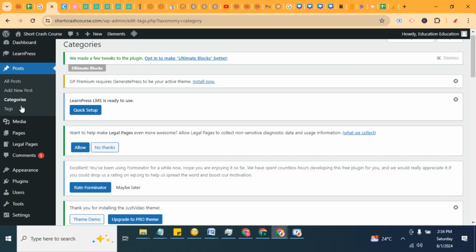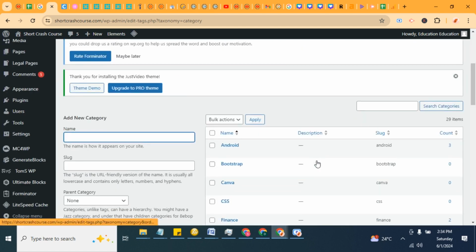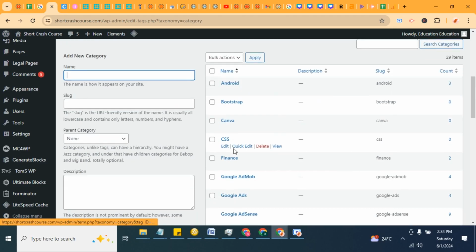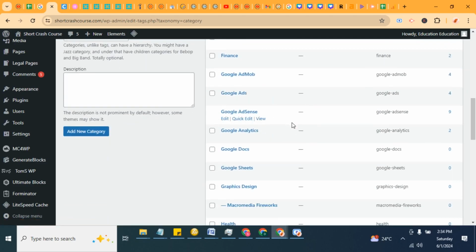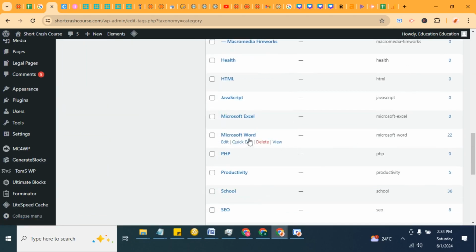Now, let's say you're writing content about Sweden, for instance. Every content you write is going to be categorized under Sweden. If you're writing content for Android, every content is going to be categorized under the Android category. So you see, we have different categories here. For instance, under Microsoft Word, we have 22. So every content that is about Microsoft will be here.